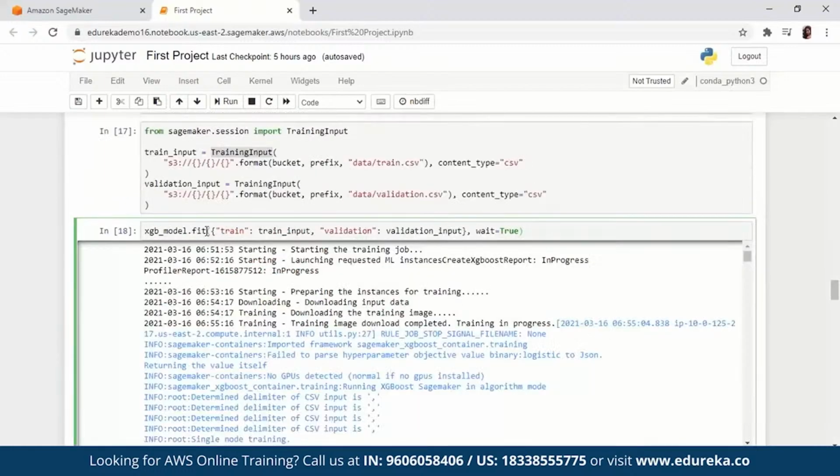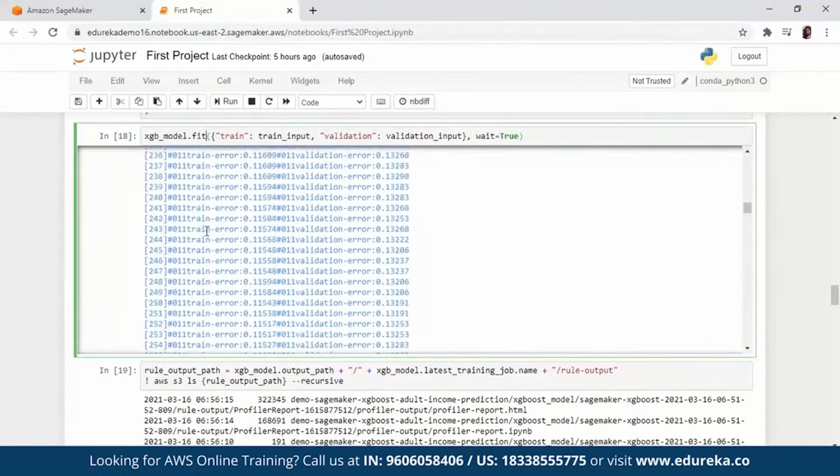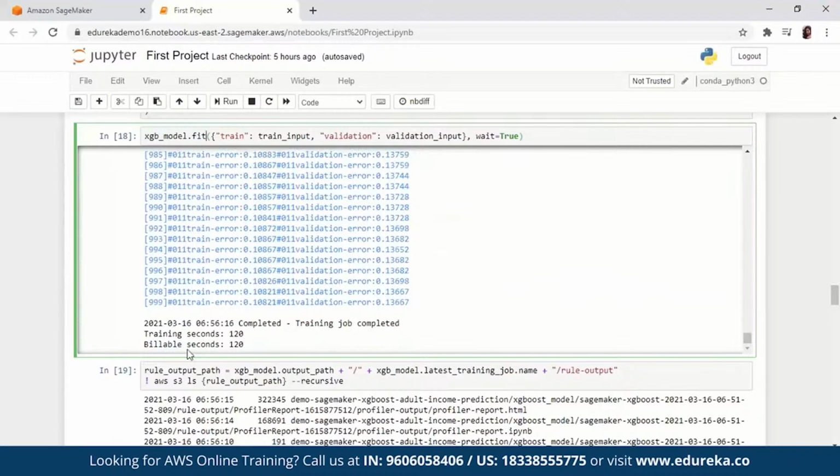Now, once we've configured that, in the next block of code, we're finally going to train the model. Here we're going to call the estimator's fit method with the training and validation datasets. By setting wait=True, the fit method displays progress logs and also waits until training is complete. Once the training is done, you can see that the output shows training job completed, with the training seconds and the billable seconds given.